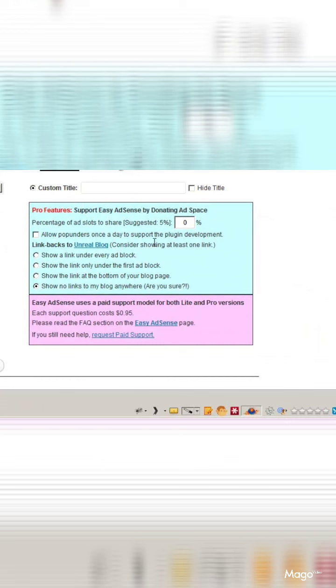And then a couple other places you want to change some data. This used to default at 5%, but now it's defaulting at 0, so that's good. And then show no links to my blog anywhere. That's perfect. And then we just click on Save Changes. Let's go to the website. Now the ads won't appear for about 10 minutes. At least they won't appear in a way that are readable.